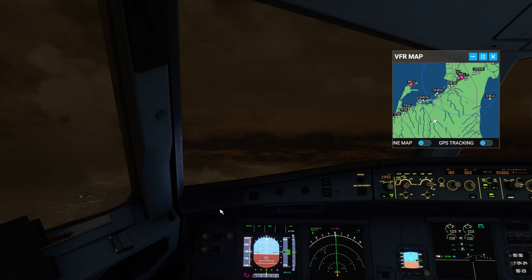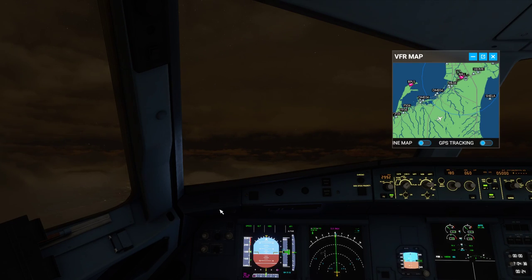Yeah, they did a good job with the overall weather look and stuff. Manila looks a lot more accurate than it did in Flight Simulator X. A little bit of stutter there, but that's probably because of my internet. Weather is updating real time.